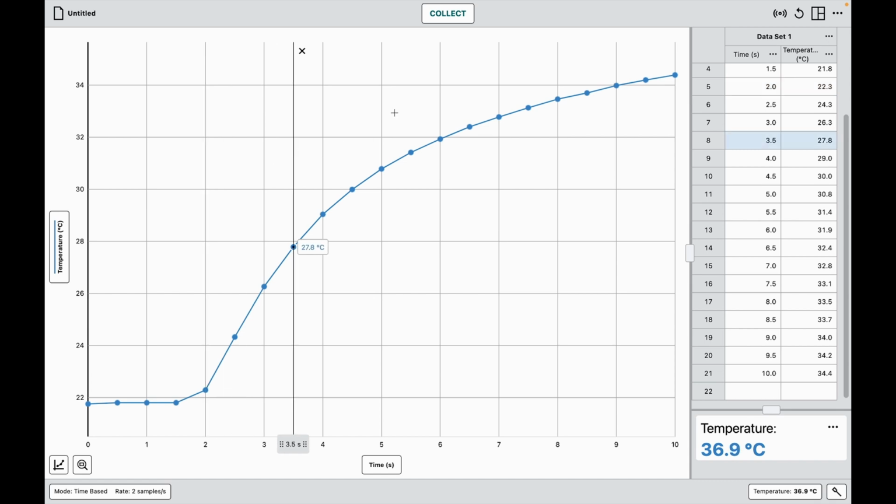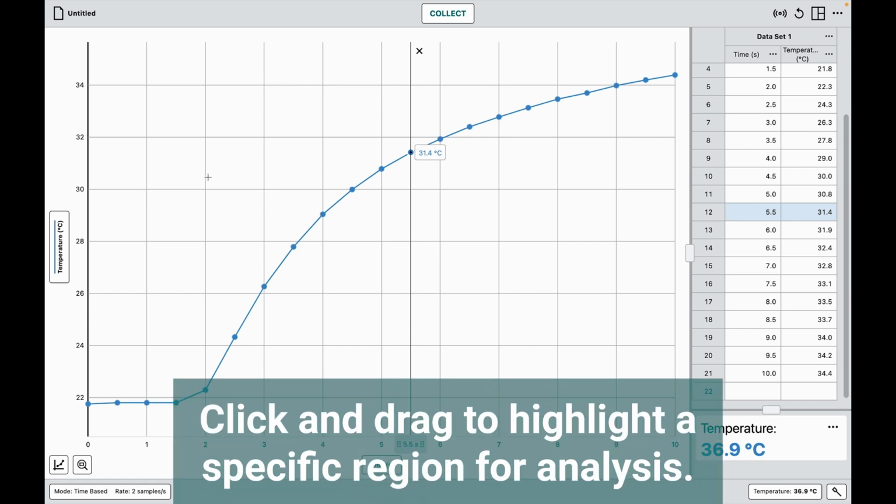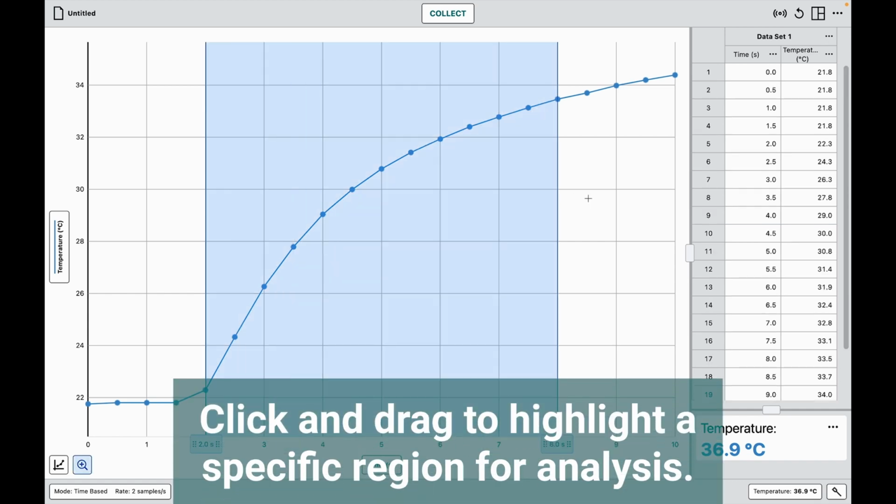I can click on the graph anywhere to see the value of the data point that I'm on. Notice how my data table also highlights the point, so I get that same kind of connection between the graph and the table.